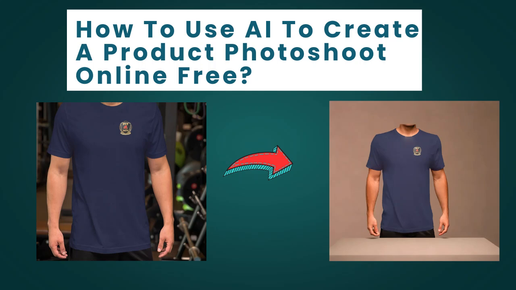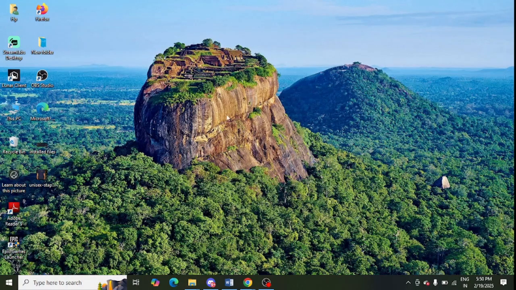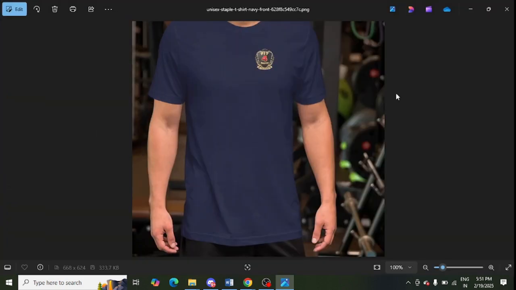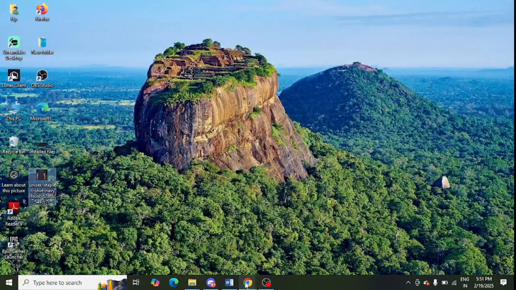In this video I am going to tell you how you can use AI to make a product photo shoot free, online. So this is a photo t-shirt and I will make it. You can see the background is not looking good and this is not looking up to the mark. Let me open this in full screen. So this is not looking good at all, so I will use online AI to correct it.